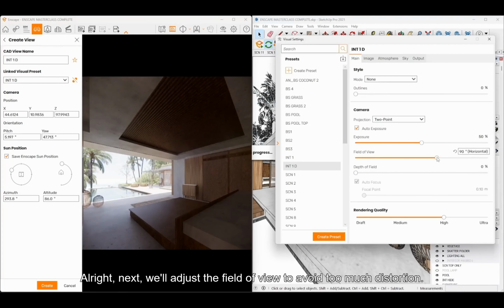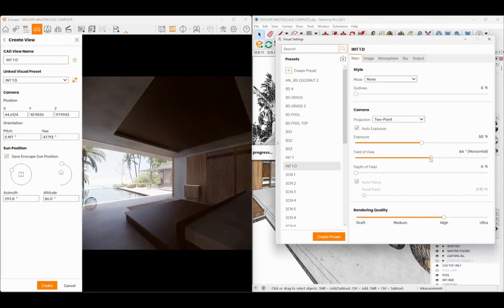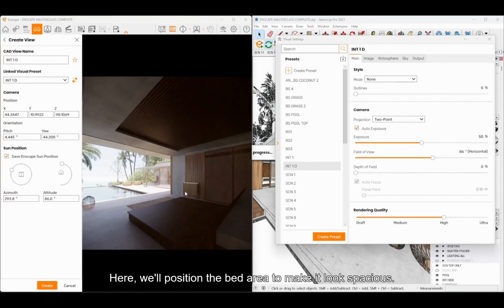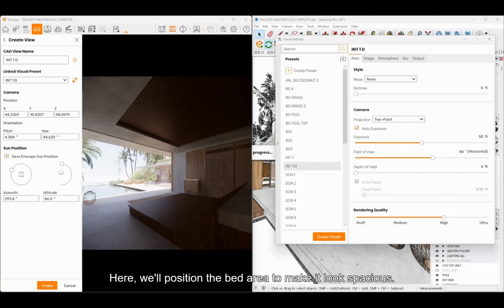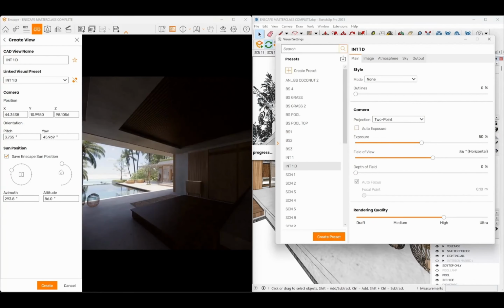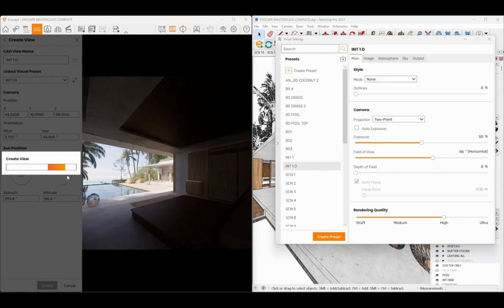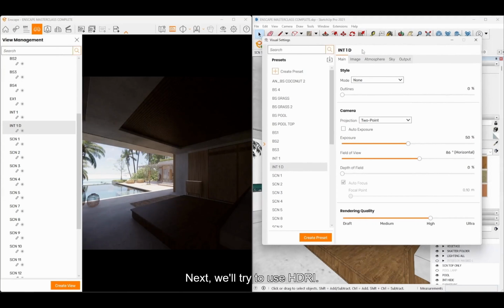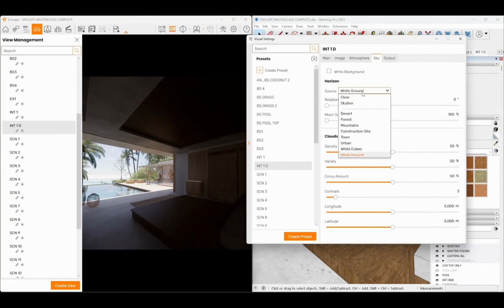Alright, next, we'll adjust the field of view to avoid too much distortion. Here, we'll position the bed area to make it look spacious. And then, let's turn off the auto exposure option. Here, let's lock the view first. Okay, now the scene is saved in the view management. Next, we'll try to use an HDRI.